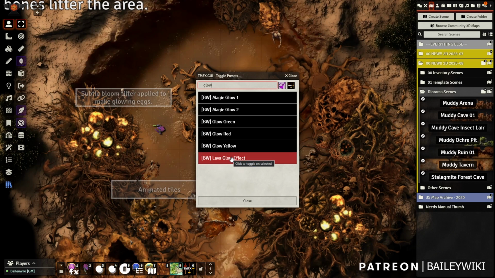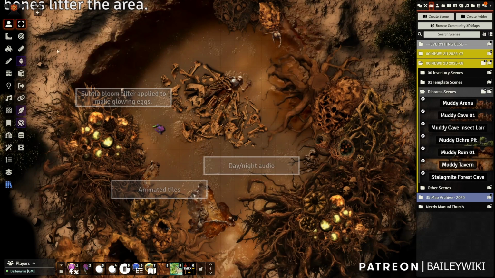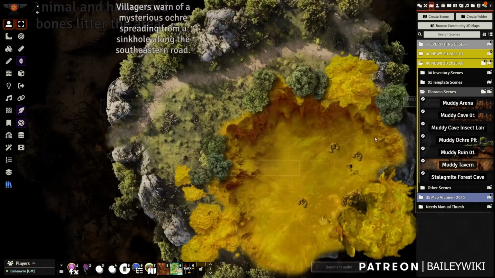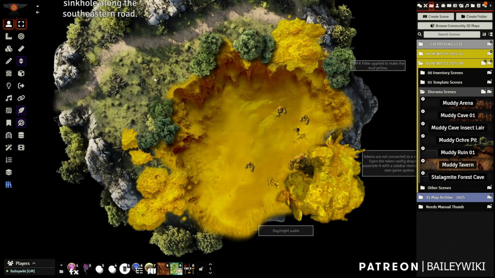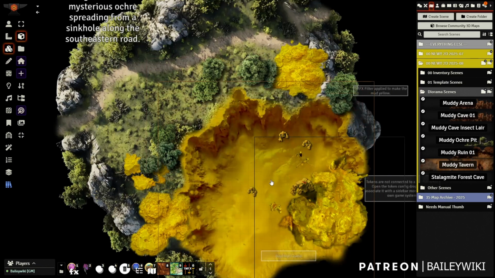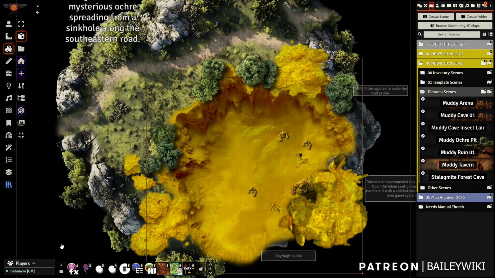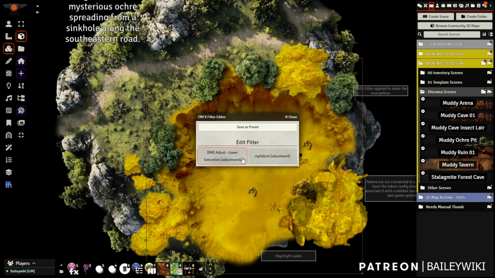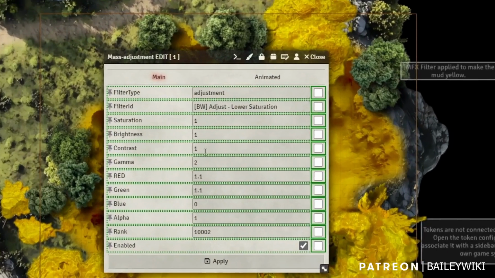This is how I made lava glow in other releases. So if you want to copy that, you can use this as your starting point and then adjust some of the values to make it do that. This one's really fun. It's the Muddy Ochre Pit. And we used sort of a base diorama tile. We dropped in one of the muddy ones underneath it, but then we applied that filter that I showed you before, the adjustment filter. I can open it up, and I can look at the values, right?